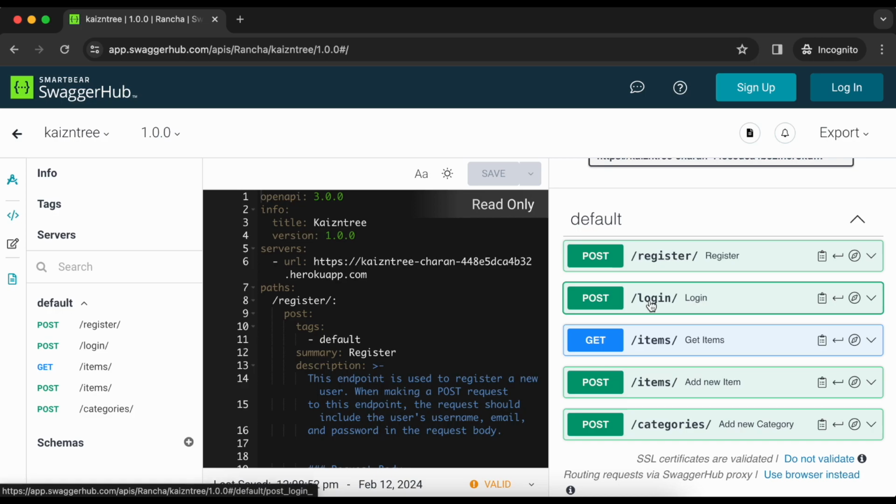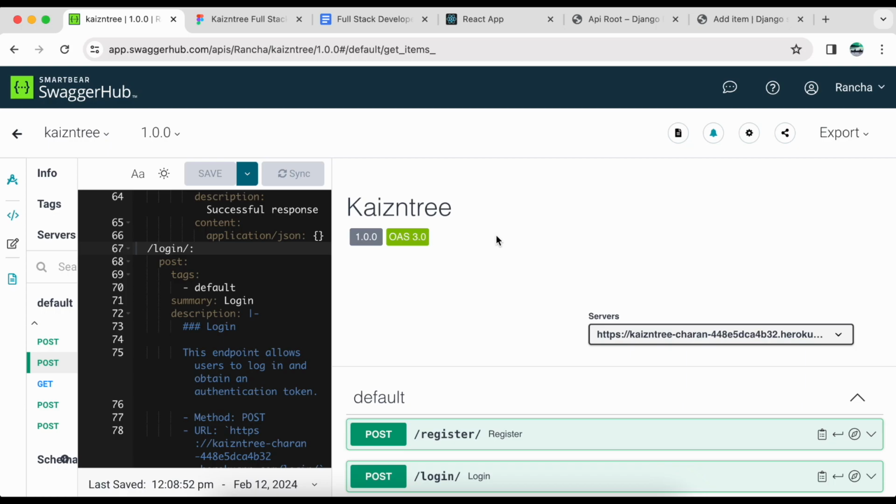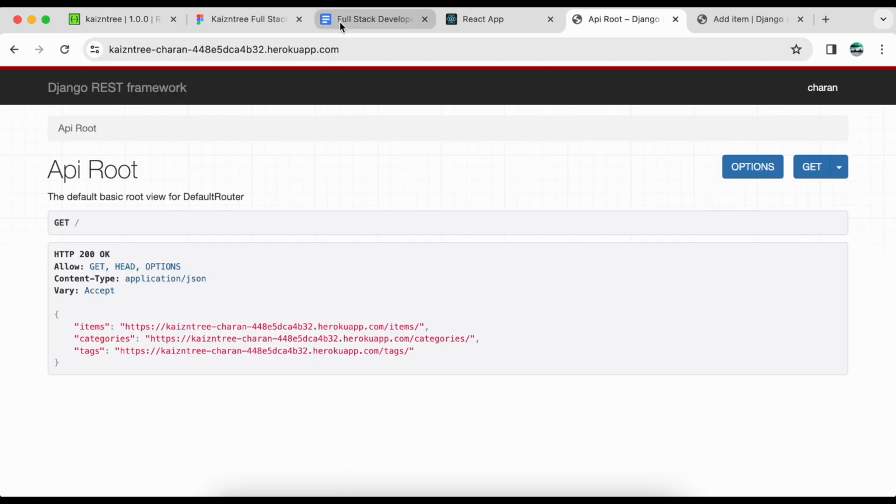For login, there is no token needed. The same goes for registration as well. So these are the three different APIs for which authorization is mandatory, and that's how I worked around that. So yeah, that's pretty much what the project is about.